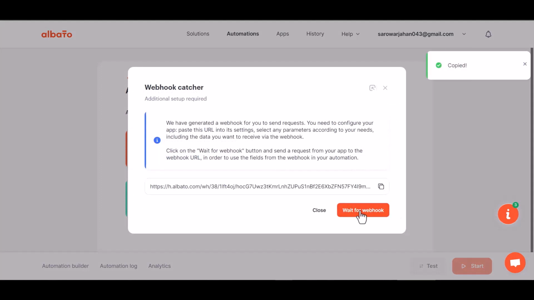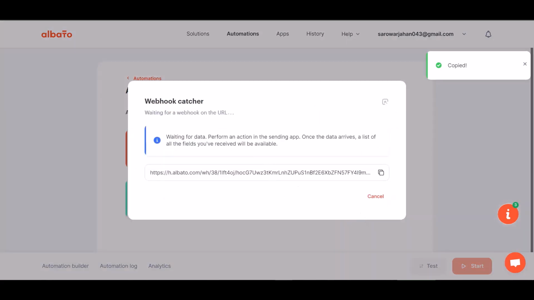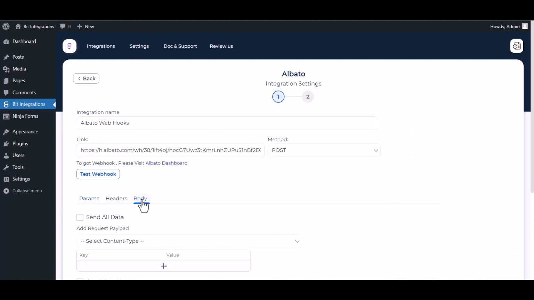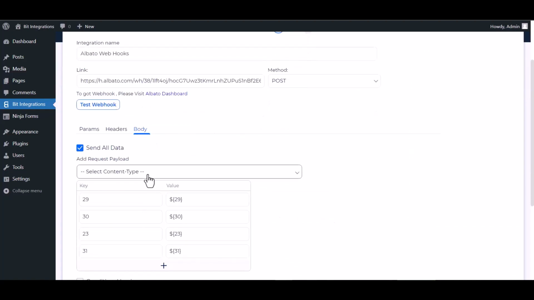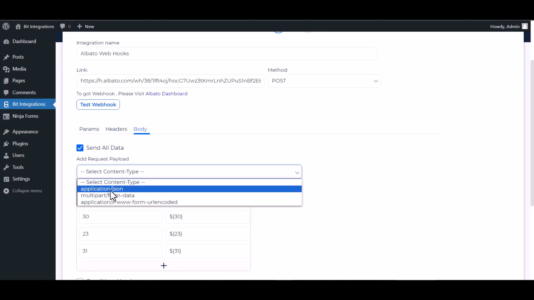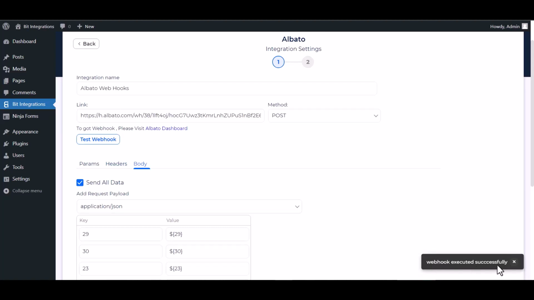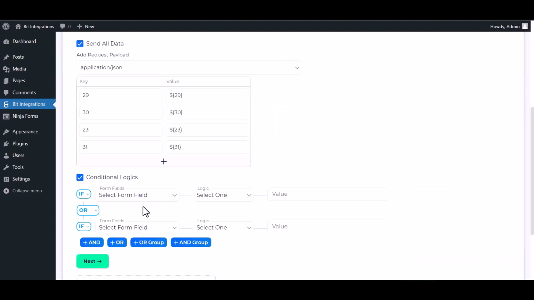Add a trigger. Click on Webhook Catcher and copy the webhook link. Wait for webhook. And paste it here. Body. Send all data. Choose Application JSON. Test webhook. Webhook executed successfully done.